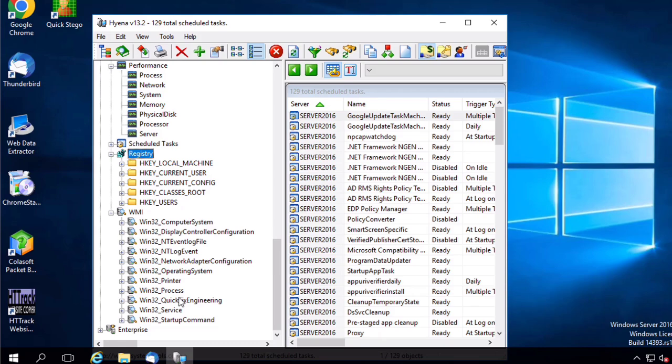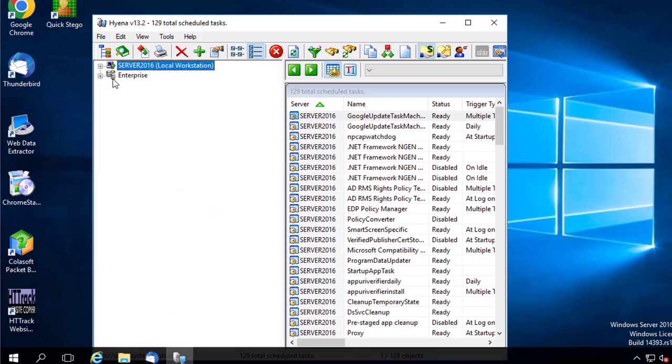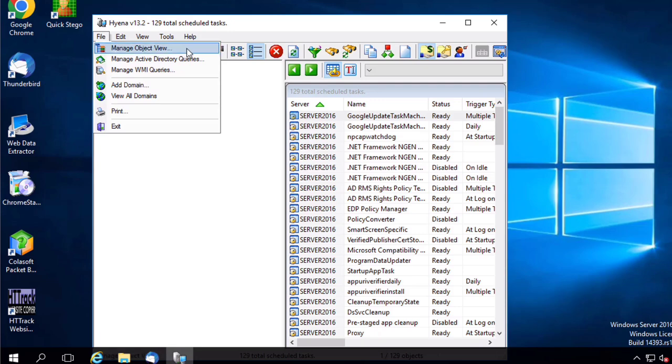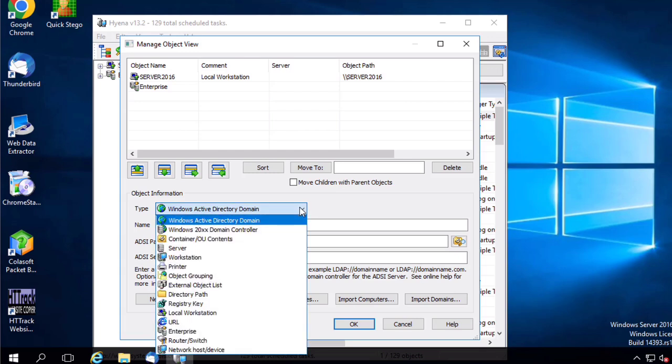We want to add other computers. To do that, click File, Manage Object View. Click that. And what you can do is add the other computers here. Now, it's not an Active Directory domain, so in this drop-down, hit the drop-down, and the first thing we'll add is the Windows 2000 server. So it's a server. And its name is W2K.